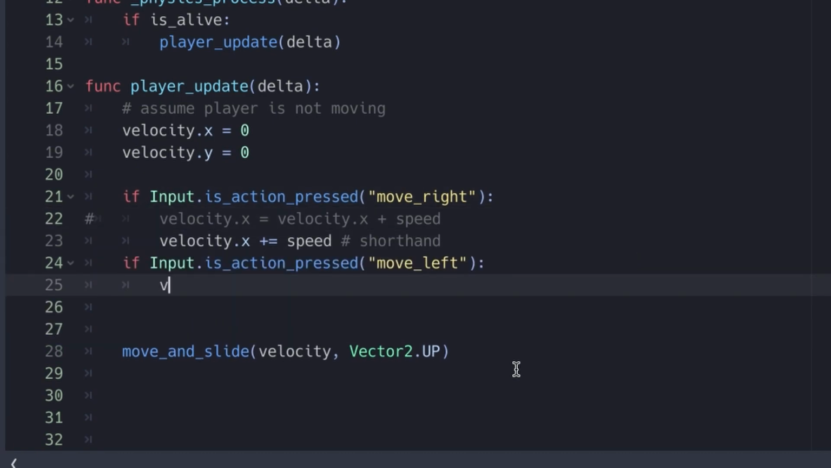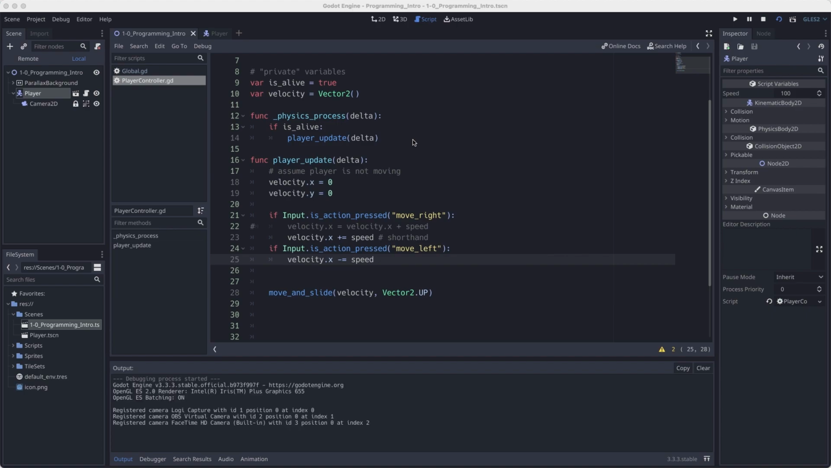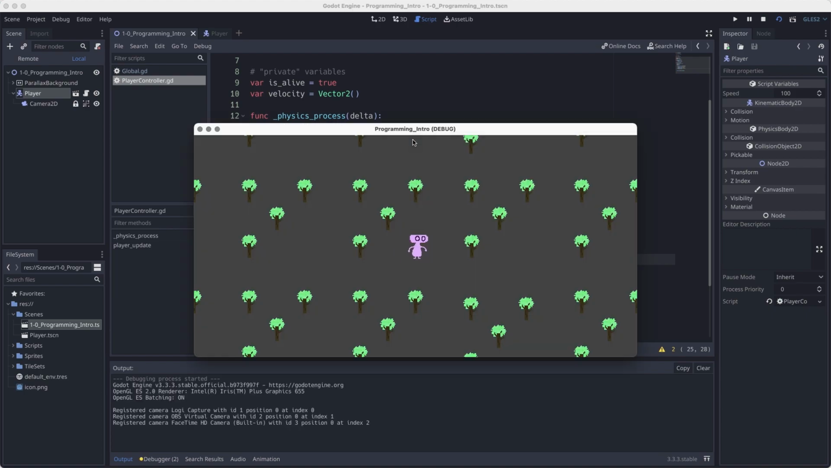So let's add another Input.is_action_pressed, this time for move left. And is_action_pressed basically just means is the player hitting the action key or button for a gamepad. So if we're going to move left, now we have to move the x value in the negative direction. So instead of using plus equals, we'll use minus equals. We're just taking the speed value, which is set by the editor and defaults to 100, and we're subtracting it from our default velocity, which starts at 0. And so that will move us to the left. And now we can move right and left. So that's pretty exciting. We're starting to get somewhere.